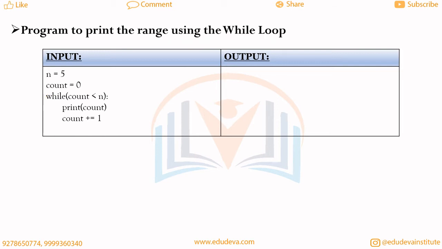In this program, we will try to print the range using while loop. In the earlier program, we have tried to print the value of given variable, but now we will try to print the value of range. So let's check the same. As n is equal to 5 and count is equal to 0. So the condition is same as the previous program, that count is less than n. So let's see the difference between the output. In the previous program, we have tried to print the value of n, but this time we have tried to print the value of count.